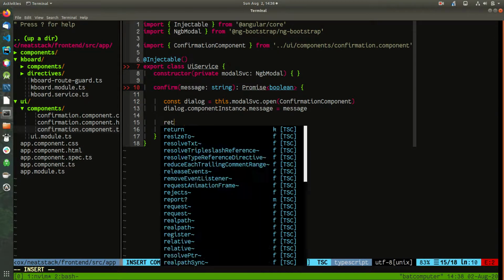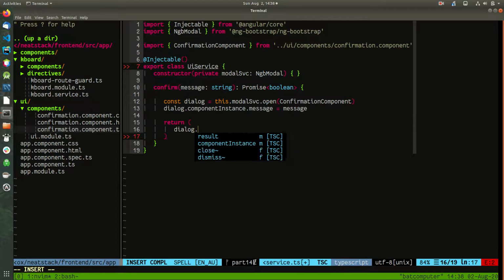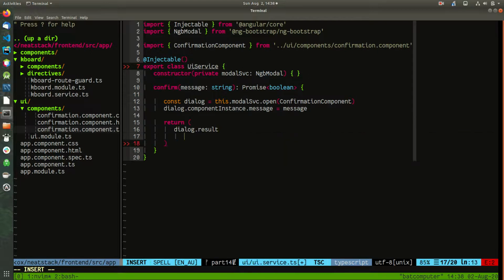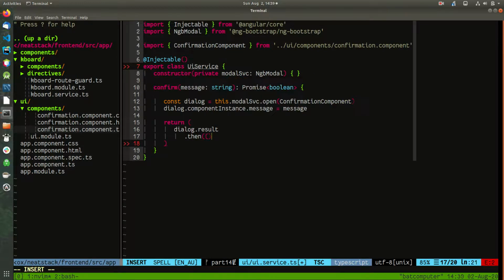So this is what I'll do. I'll return dialog.result. Then I'll say then, so if the user has clicked on OK, you resolve successfully, and then I will just return true.